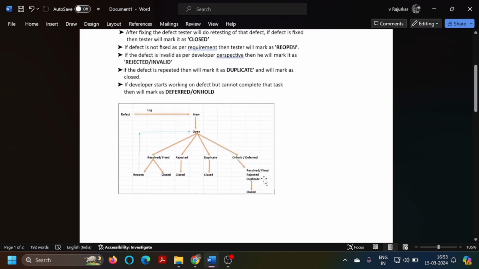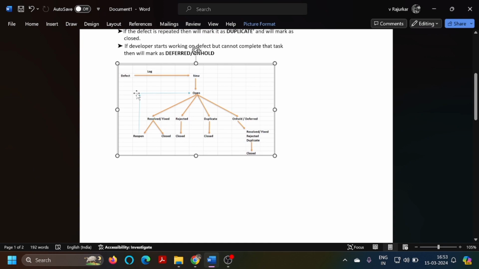So there are some stages we need to understand first of all, like defect log, new, open, resolve and fix, reopen and close, reject, duplicate, and deferred. Basically, these are the stages we have to follow.